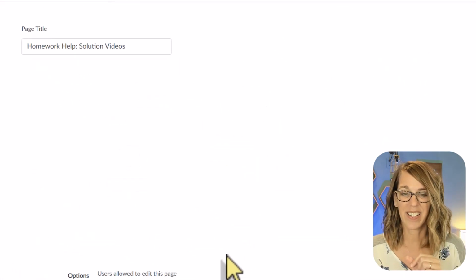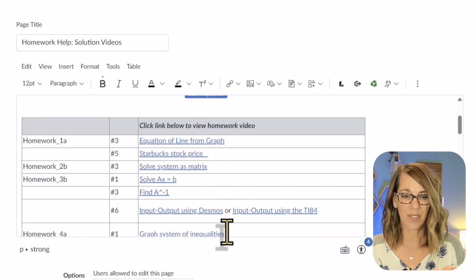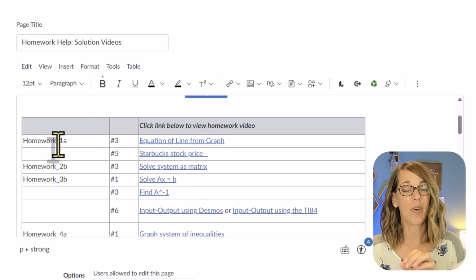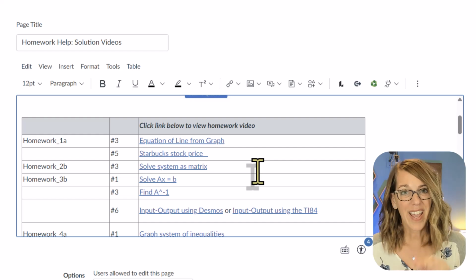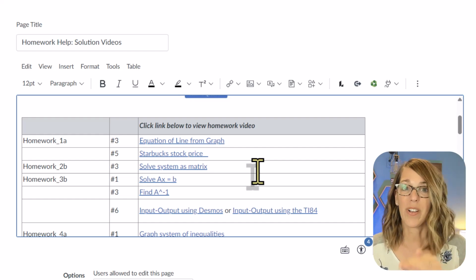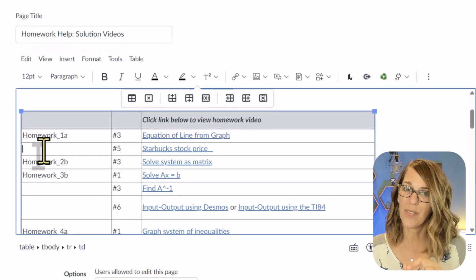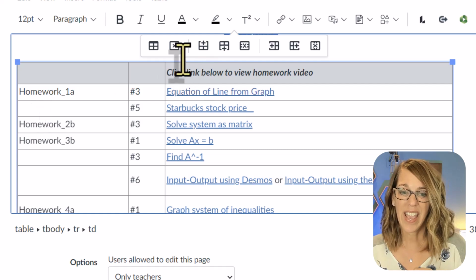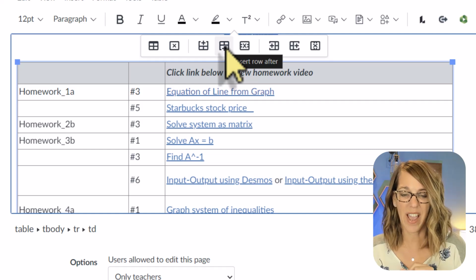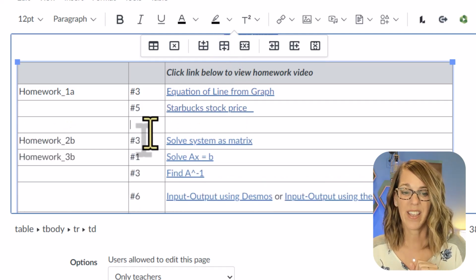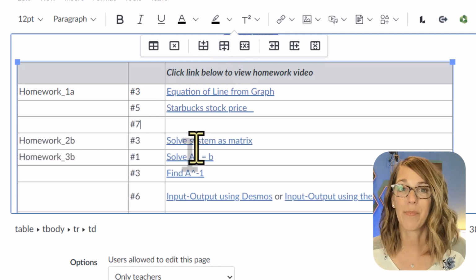Now if I had a new homework video that I wanted to add, I would do this. So I'm going to hit edit. You can already see some of the formatting that I've used, but let's say that under homework 1A, I wanted to add a video for question number 7. I want to add a brand new row underneath question number 5. So I'm going to click the row where question 5 lives, and notice that you've got these tools that have popped up, and this middle one right here is to insert row after. So let's go ahead and click on that one. And I'm ready to type in number 7.